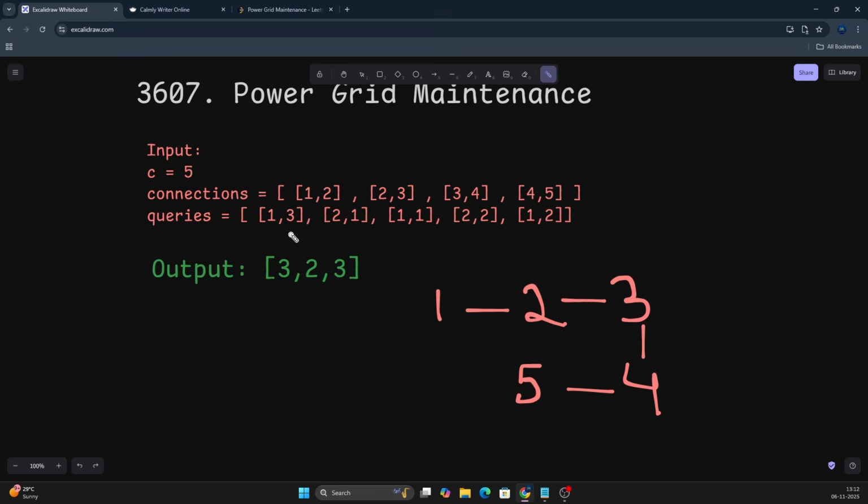Now try to understand about this. When you have 1, what you need to do, and when you have a 2, what you need to do in your query. First of all, you have to assume, and you have to know, it's not an assumption, it is a fact that all the power stations are operational, all are working, all are fine initially.